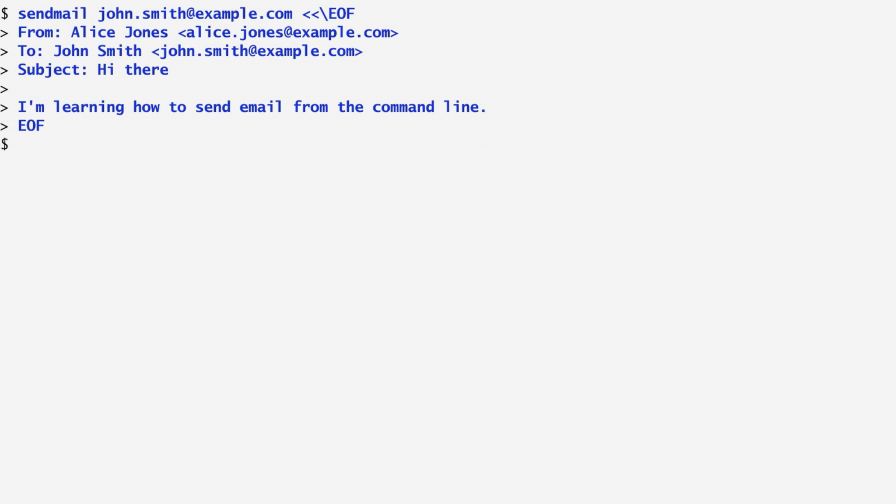Finally, separated from the message header by an empty line comes the body. This is the actual text that the recipient receives. Here, I'm learning how to send email from the command line.